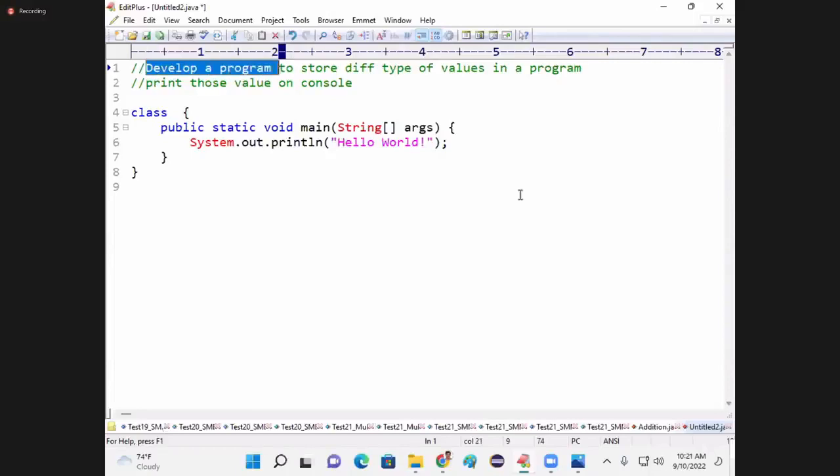What I said: develop a program to store different type of values. How many different types of values do we have? 4: integer, floating point, char, boolean. How many variables must you create? 4 variables. Of what type? int, float, double, char, boolean. Store whatever values you want, 10 or 10.5. And then next, print those values on console, using SOPL and the variable names. Simple, right?